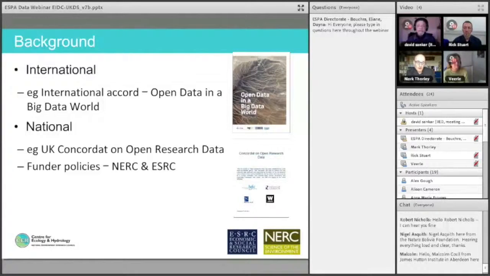Back in 2015, four of the leading representatives of international science came together to produce the Science International Accord on Open Data in a Big Data World. The headline on the web page which introduces this accord is Global Science Requires Open Data, and I can provide the link when we send round details of the talk afterwards. The four bodies were the International Council of Science, ICSU, the International Social Science Council, the Inter-Academy Partnership, and the World Academy of Sciences.